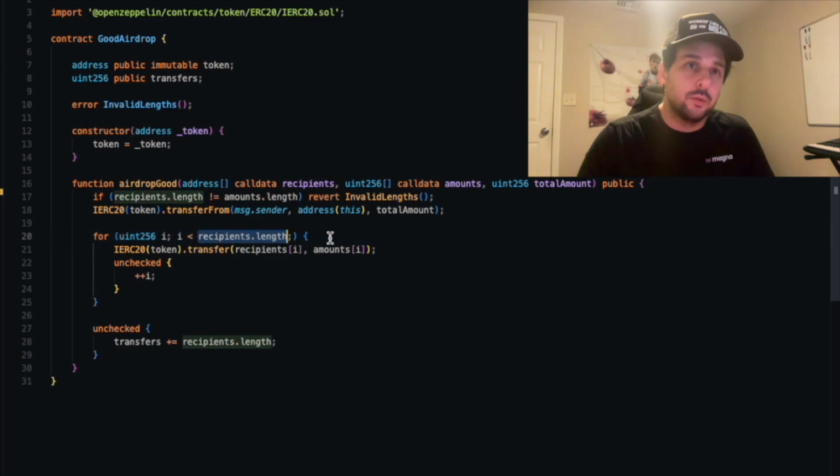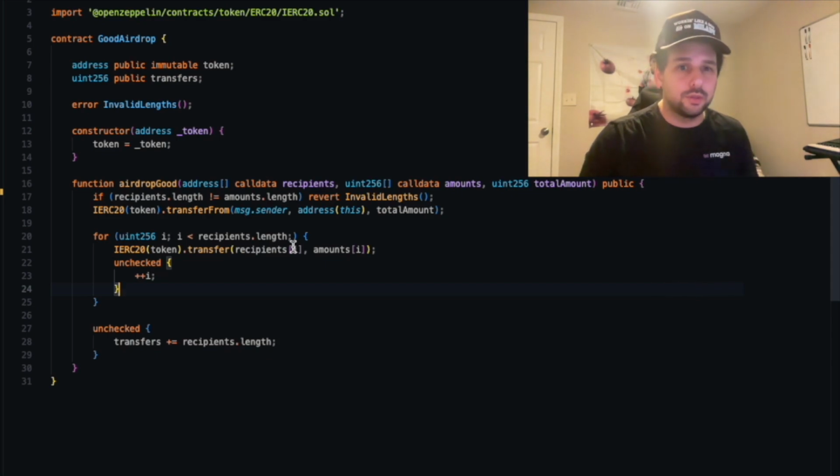So we've changed the way that we're going through the loop. Technically, we don't have to cache this array length because we're using calldata, but if you do see here, it's the same thing. We're transferring tokens from this contract to the recipient. We're also using unchecked for our loop iterator because it's not going to overflow, because the odds of someone doing an airdrop to more than the max uint256 of addresses is kind of crazy.